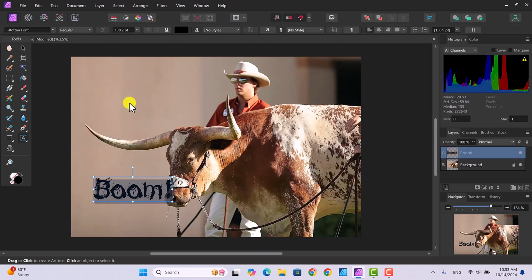In case you're wondering, this F Rotten font doesn't come with the program. It comes from a website called www.defont.com. So if you want this font, that's where you'll have to go, and you can download all sorts of fonts that you might like to use later on if you don't like all the ones that are in the Affinity program. So now I've selected the font, and the font menu is closed.